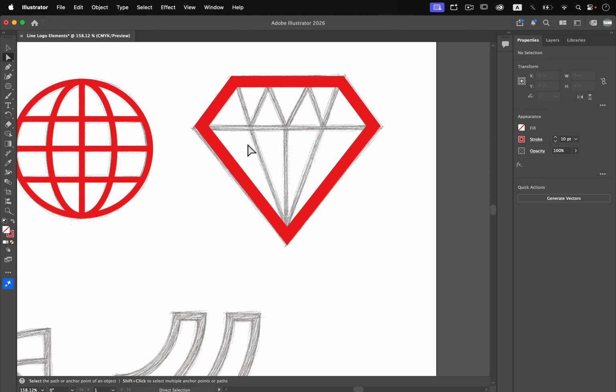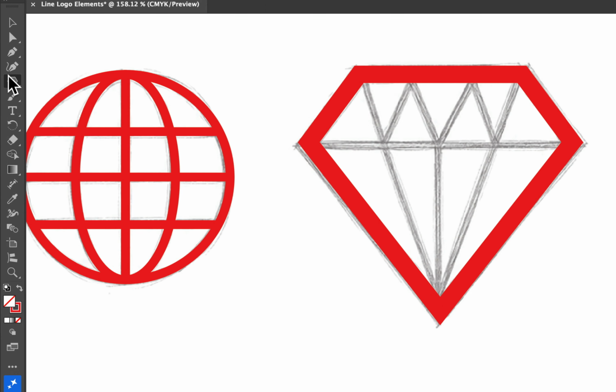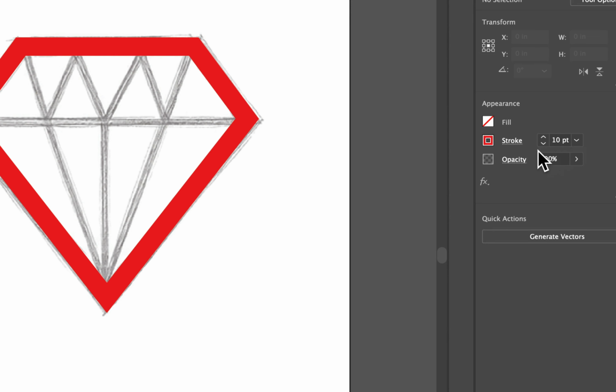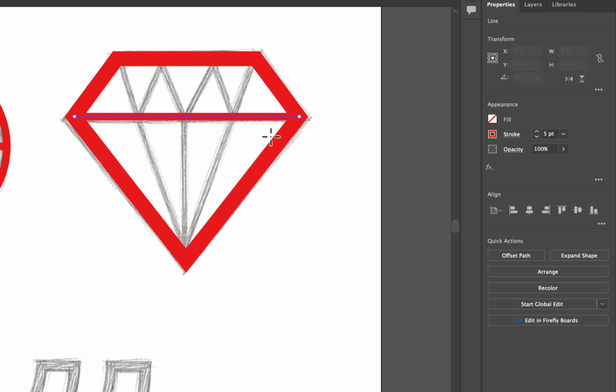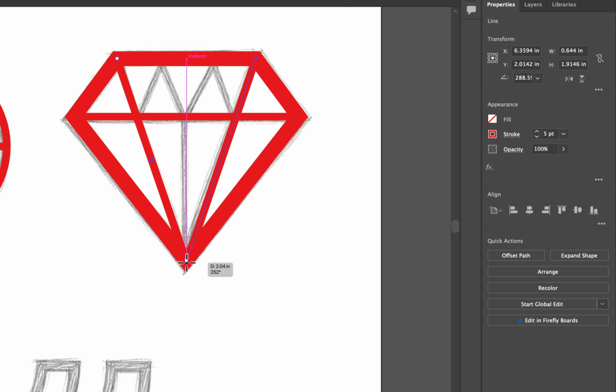Now let's do the line segments on the inside. One more time, let's choose our line segment tool. This time I'm going to start making my lines much smaller, so I'm going to bring it down to maybe 5 points. We can connect from one anchor to the other. Looks like this one is connected down to the bottom point, as well as this one. This one in the middle connects to here. And then finally, we'll subdivide all of these.